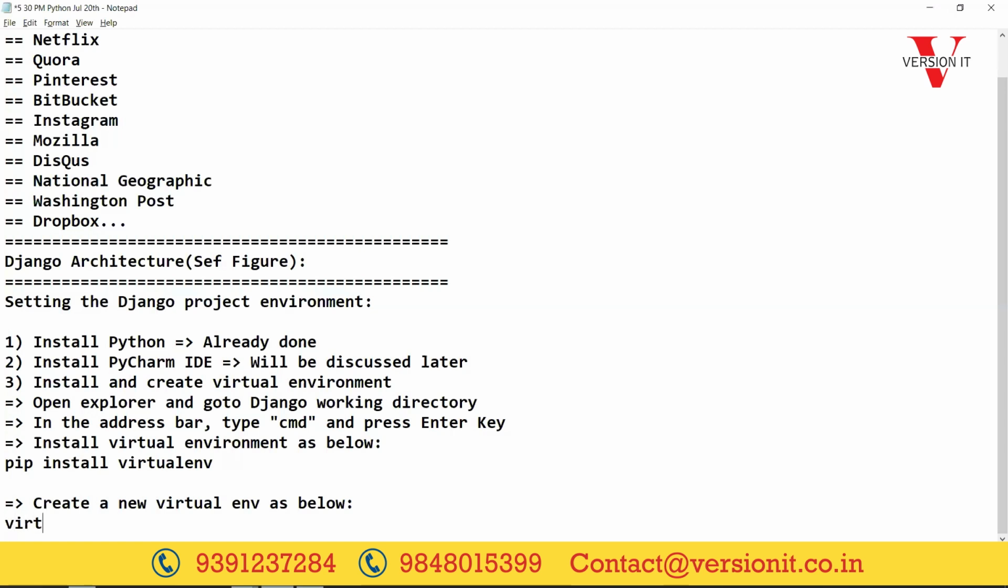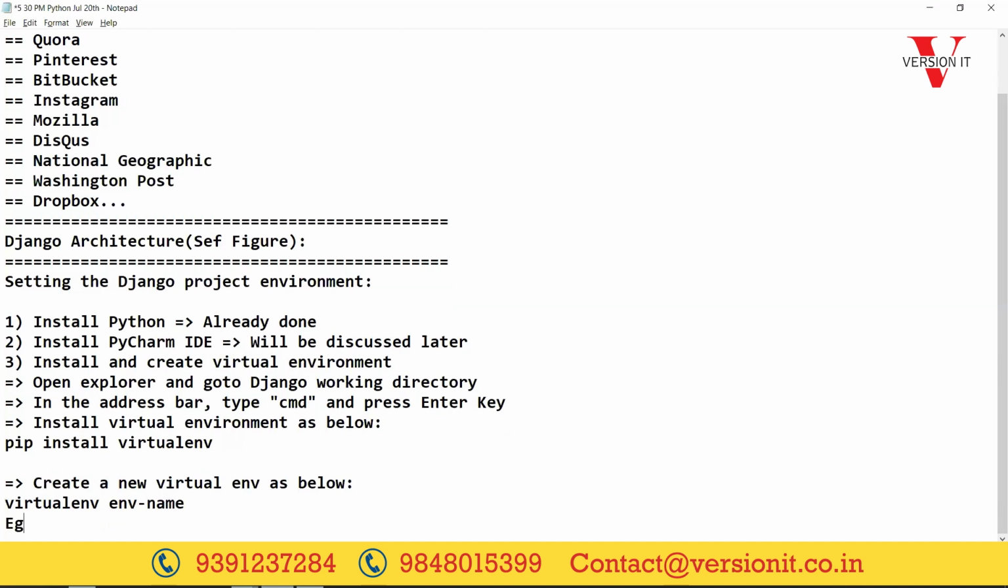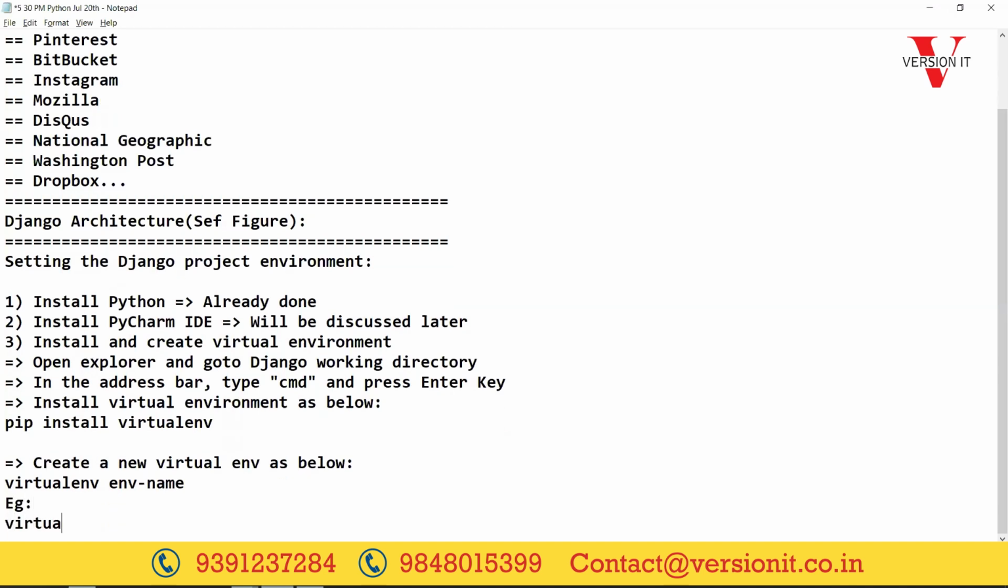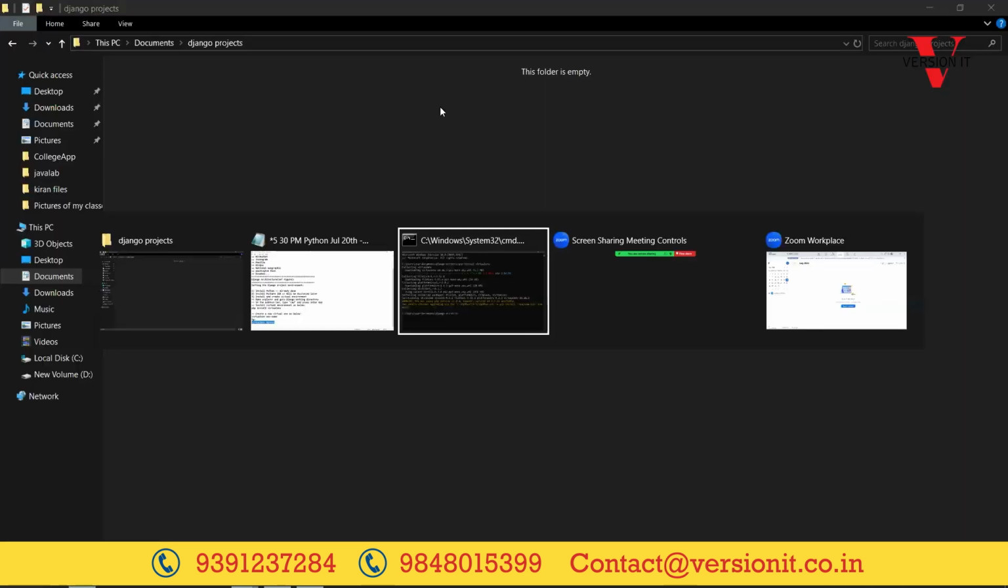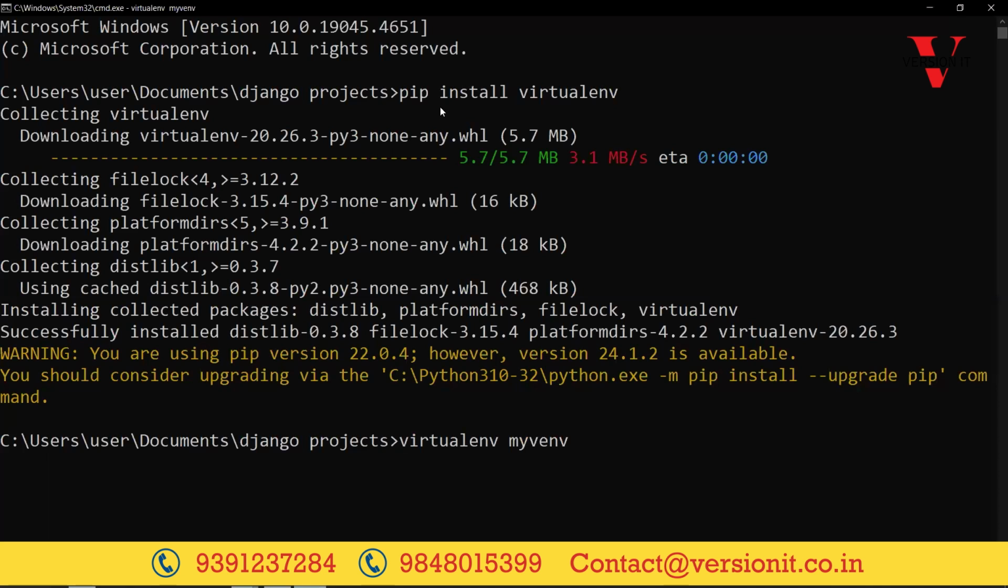So how to create a virtual environment? You can give any name. Some environment name you can give. For example, I will write here virtualenv myvenv. This is the name I will give. I want to create a virtual environment with this name.